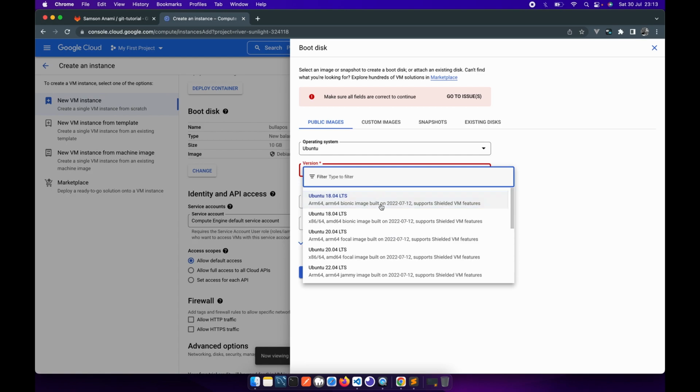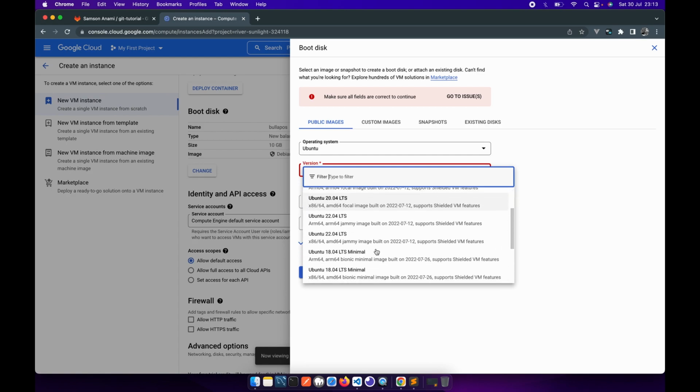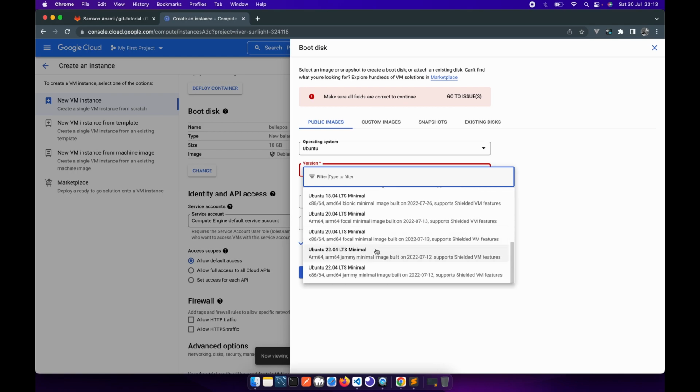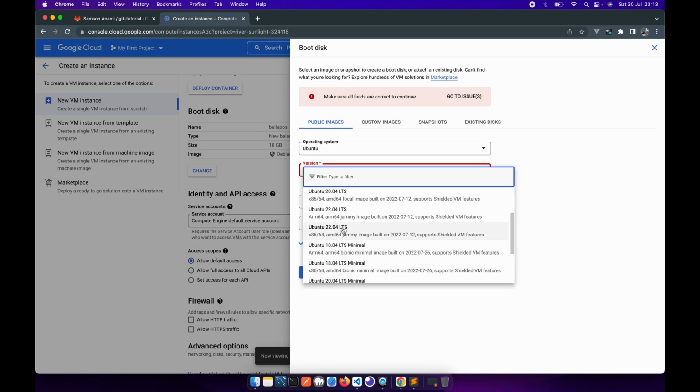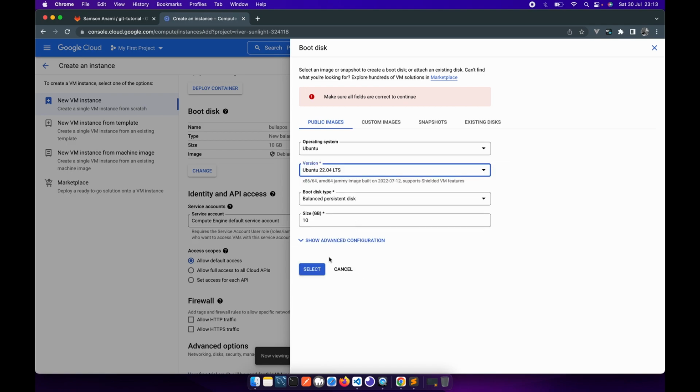I'm told here the architecture should be at least 64-bit. Let me see if there's the latest. There's 2022 minimum, 2022 latest support. Yeah, I'll pick the latest support. Let's try.